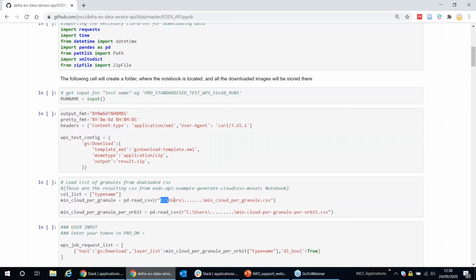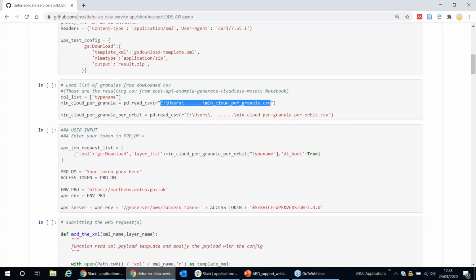Another key thing to point out here is that user names or staff names and corporate data like file paths are removed from the code. That's absolutely critical before you share it. Make sure there's no personal data or corporate data in it. Another example here is where you would enter your authentication token, and that has been taken out and it just says put your token here. So that's another good example of best practice when you're sharing code.